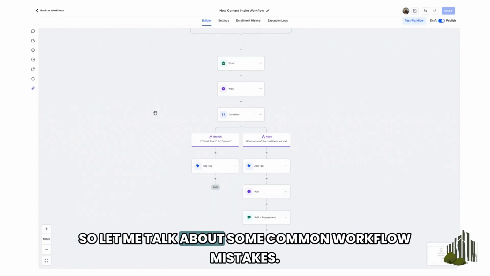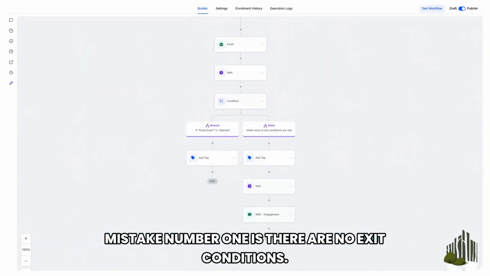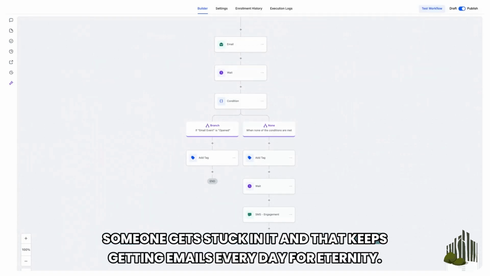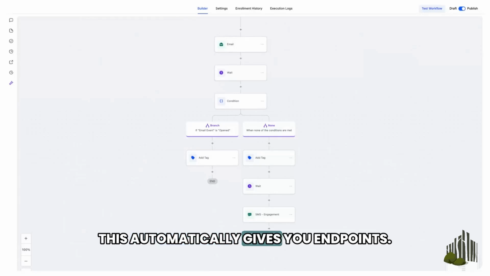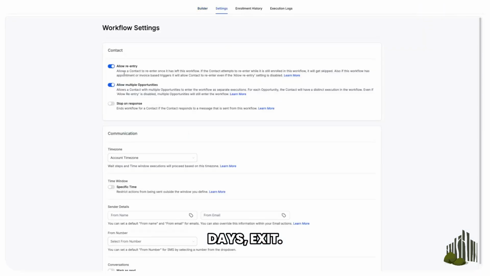So let me talk about some common workflow mistakes. Mistake number one is there are no exit conditions. You build a workflow that just loops forever. Someone gets stuck in it and it keeps getting emails every day for eternity. Always have an endpoint. This automatically gives you endpoints, but add a condition set that says, if they've been in this workflow for more than 30 days, exit. And you can do that here.